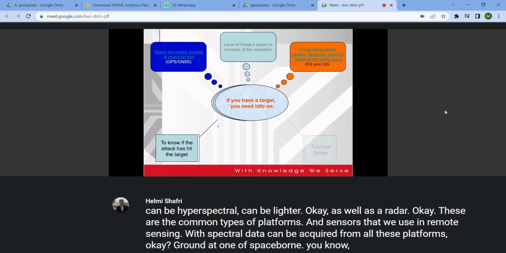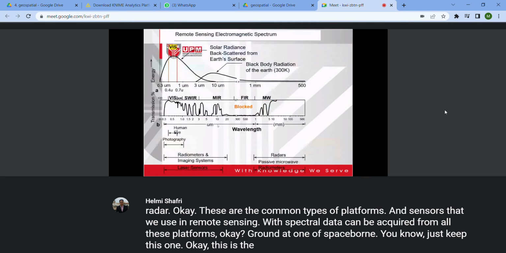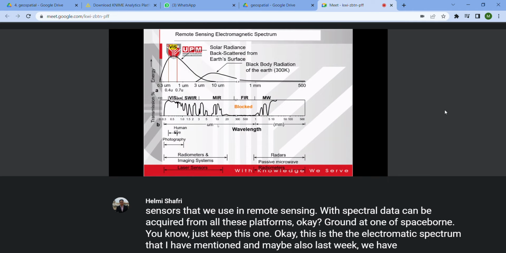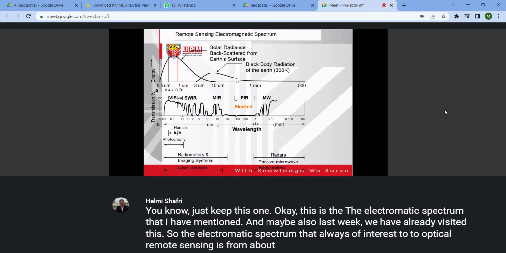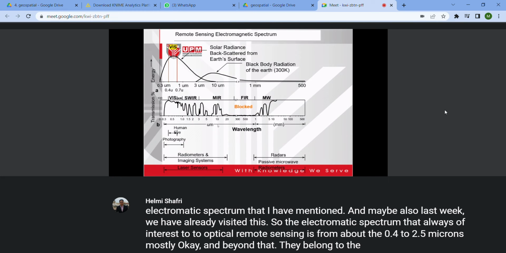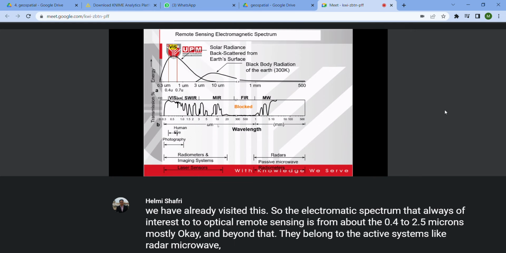I'll just skip this one. This is the electromagnetic spectrum that I have mentioned, and maybe also last week we have already visited this. The electromagnetic spectrum that is always of interest to optical remote sensing is from about 0.4 to 2.5 microns mostly. Beyond that, they belong to the active systems like radar, microwave, and so on. So we focus from 0.4 to 2.5 microns.